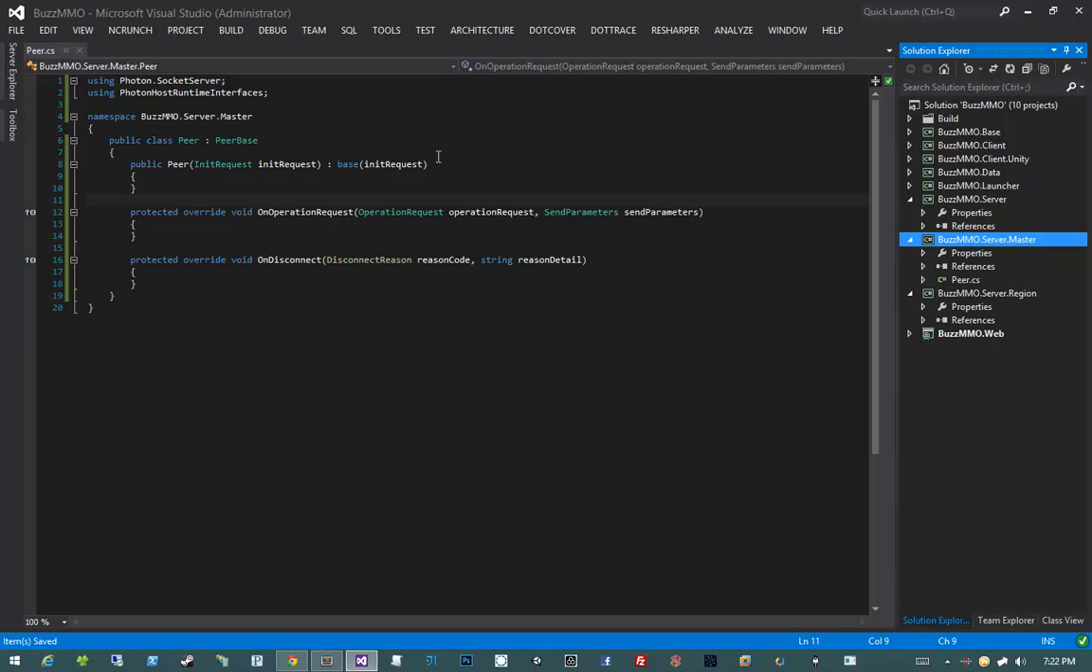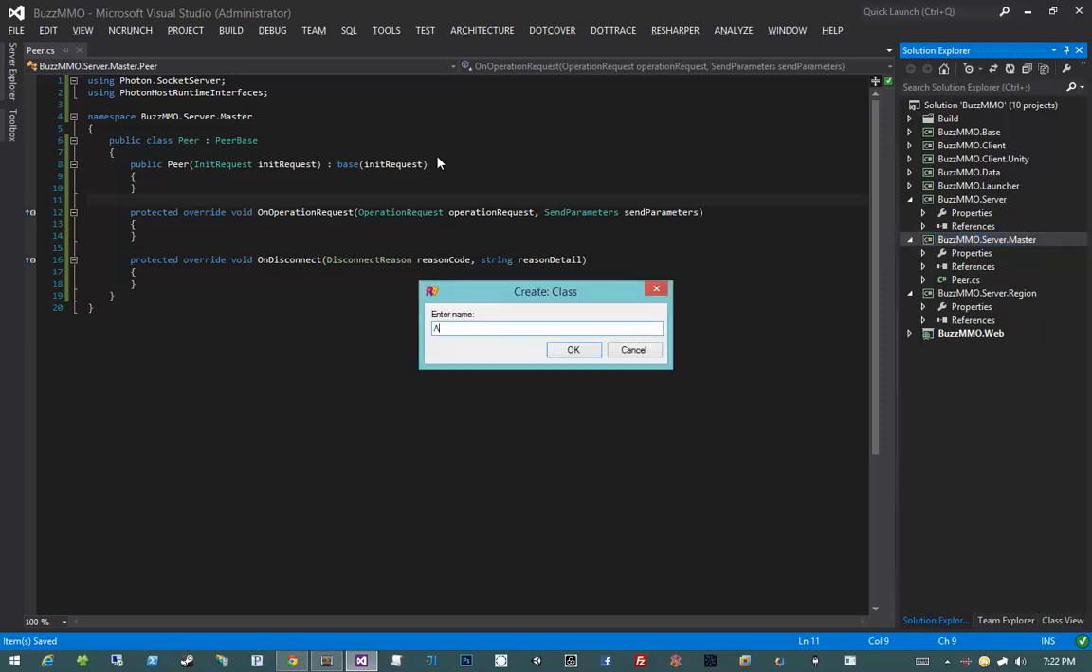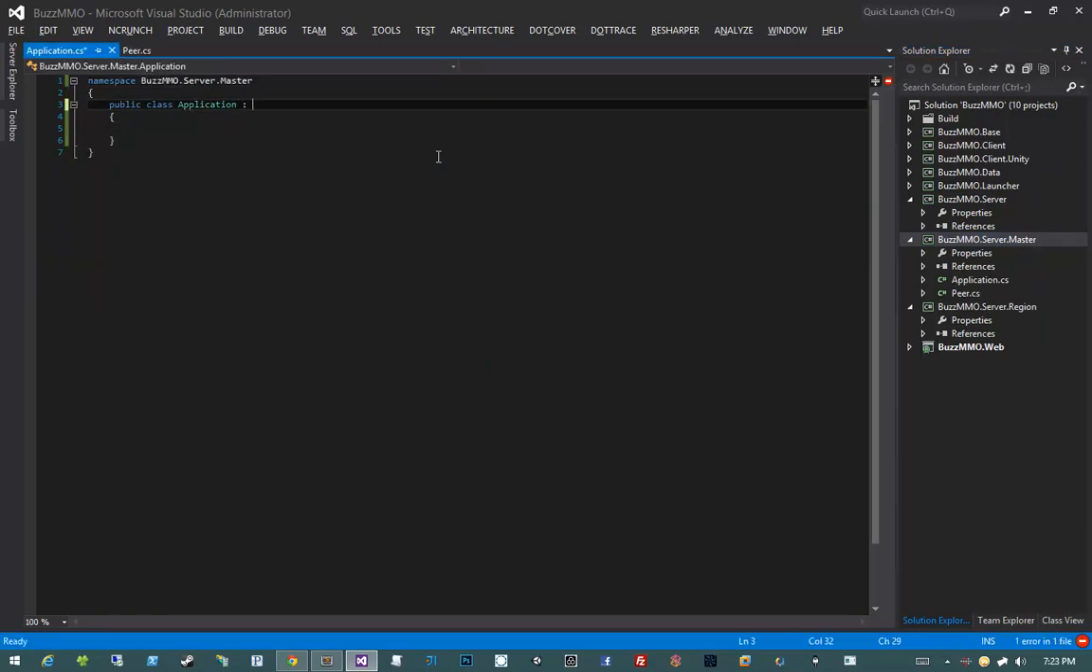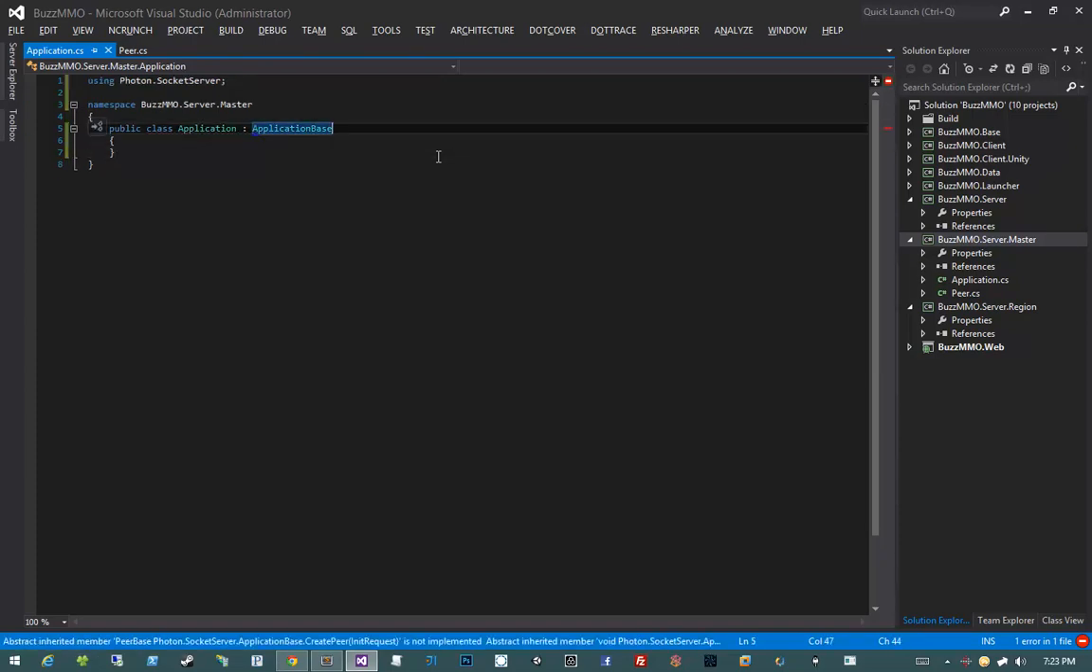So now that I've created the peer class, we need to create the application class. So I'm just going to write new class application. Not surprisingly, application is going to inherit from application base. Application base came from Photon socket server, so we have to put that using statement up there at the top. And you'll also notice that we will get an error because application base is an abstract class with a variety of abstract methods that we must override.